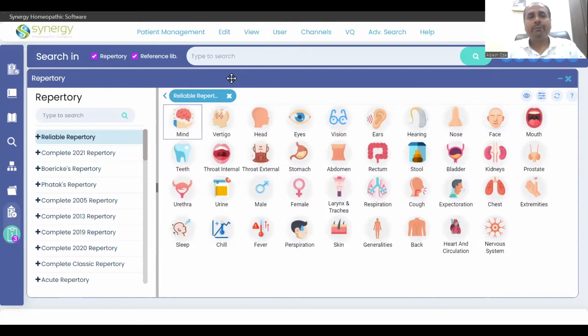Now the third way of taking a rubric would be to use the search option. So using the search option is universal. All the time the window is displayed. This is very convenient for someone who wants to refer to a repertory and reference library together. Now suppose you want to make a search for something related to a physical symptom, right? Or it is symmetrical eruptions.